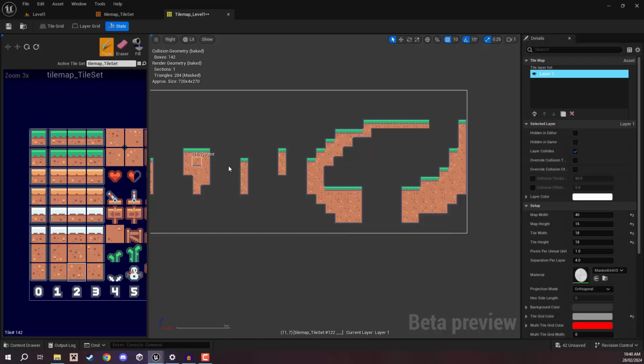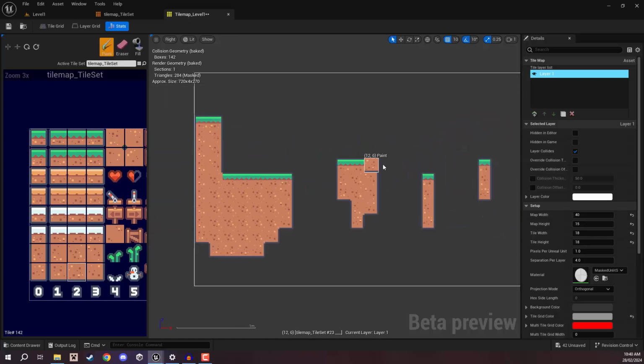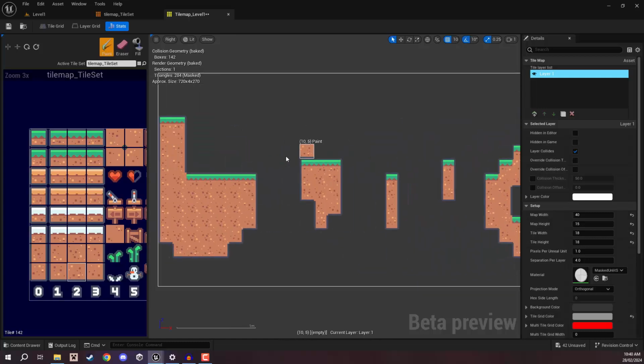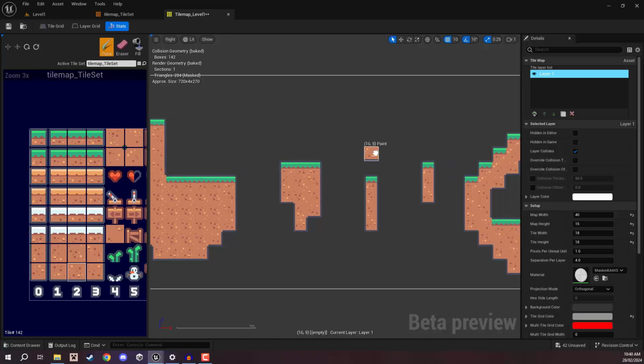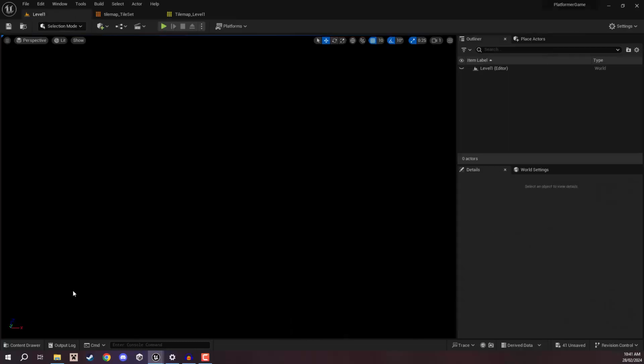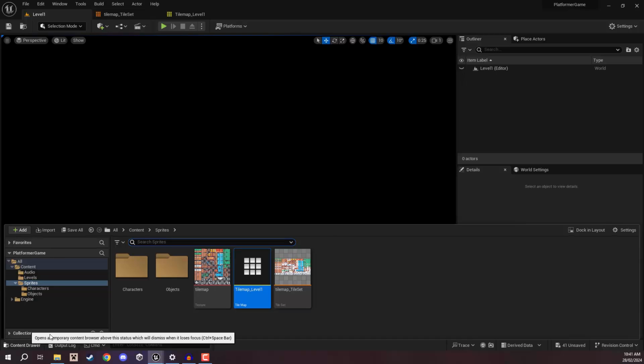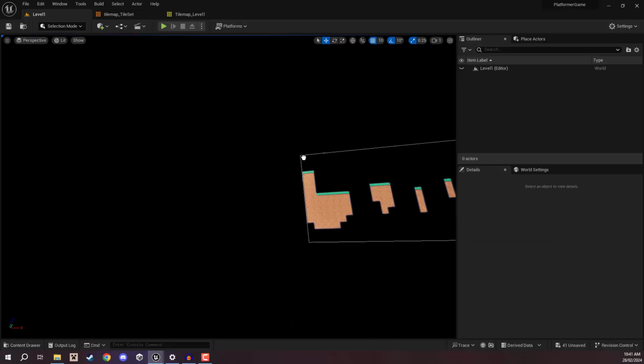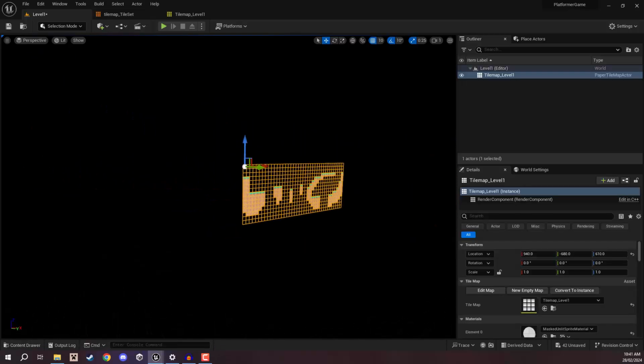Okay, and there we go. So now we have our level basically blocked out, just waiting for us to add in the player, the coins, the enemies, the end flag. So now what we can do is save this. We can then go back to our main level, and what we're going to do is we're going to open up our content drawer, and we're basically just going to drag in our tile map into our scene here.